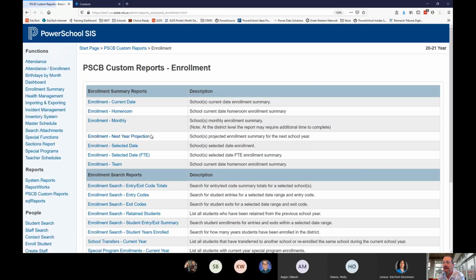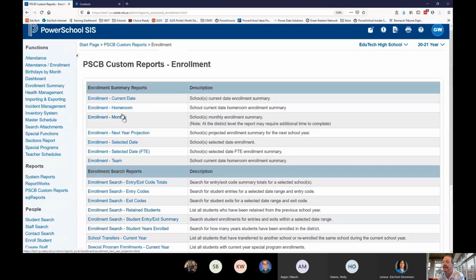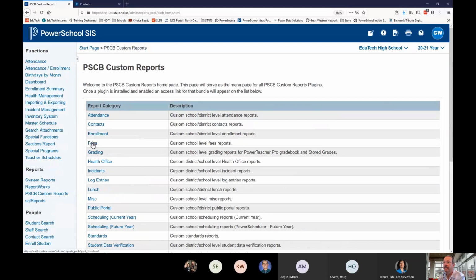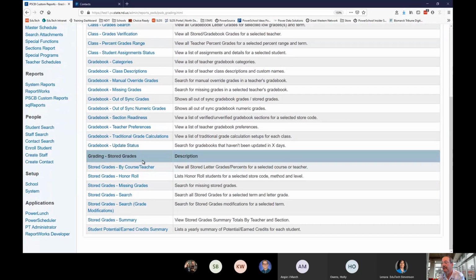Enrollments, you're going to look at what you can do for enrollment. Search for the entry codes. Remember I spoke about pre-enrolled, who's pre-enrolled? Well, you can look for those codes, okay? They're right here. Fees, if you're doing that. Grading, see what's going on. You can take a look at the teacher's grade book, stored grades, missing grades. We had a lot of that going on last spring. Hey, am I able to find out which students are missing grades? They can go into here.